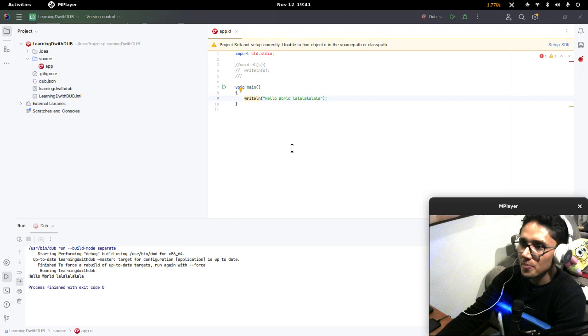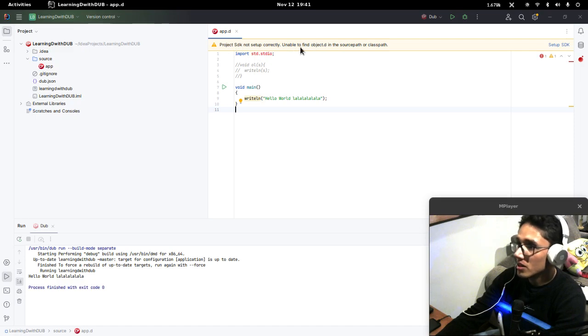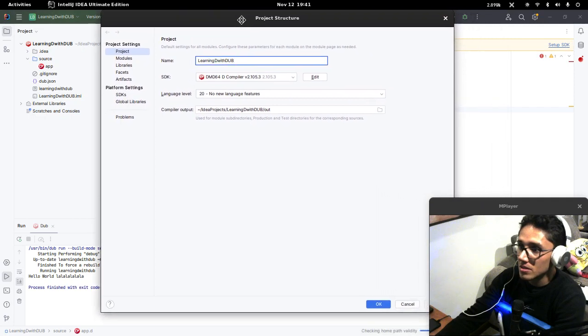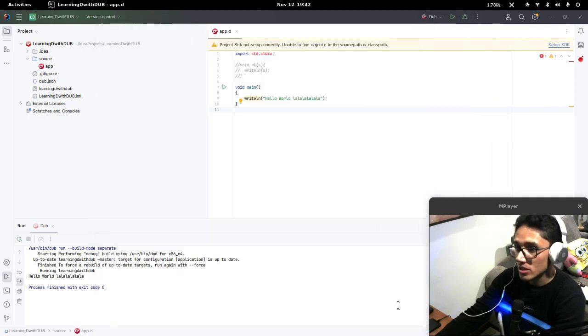Okay, so this one, it says that project SDK is not set up correctly. I don't really know. Unable to find object.d in the source path or class path. I don't know what source.d is, but the plugin is not that good. The plugin of D for IntelliJ is not that good.